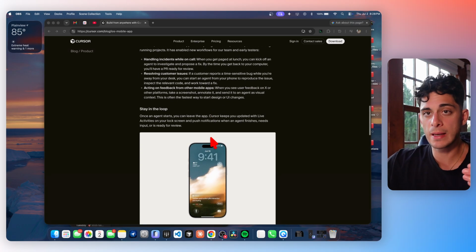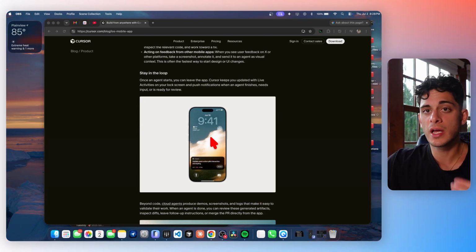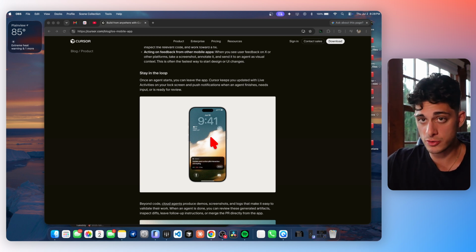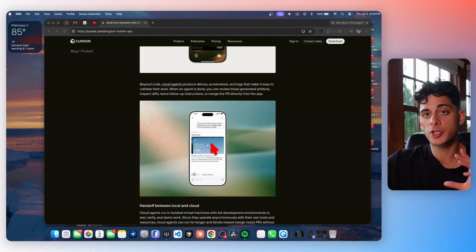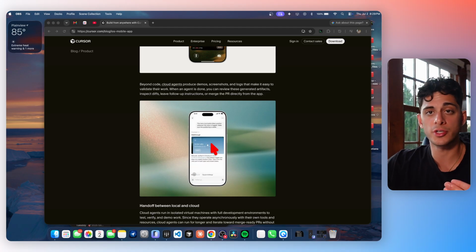In addition to being able to build on the fly, you can also just send a message and it will build whether your phone is on or off. So this allows you to just send a prompt, close your phone, and it will alert you when it is finished.